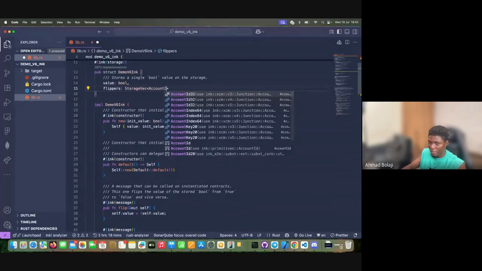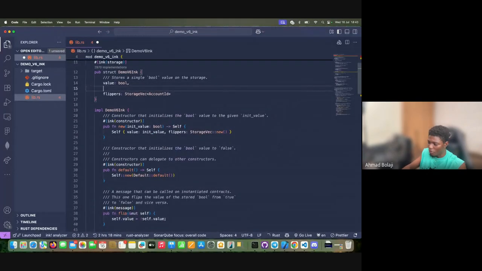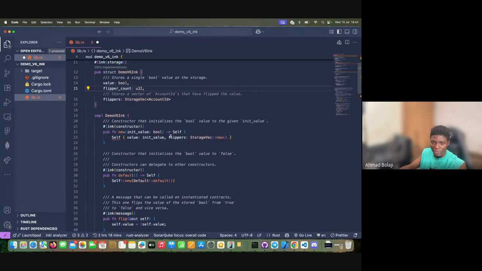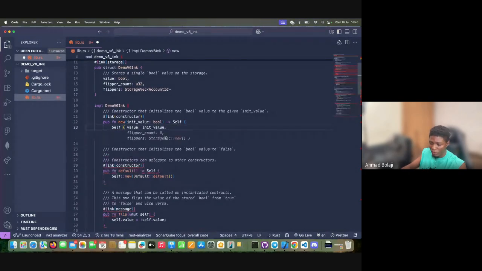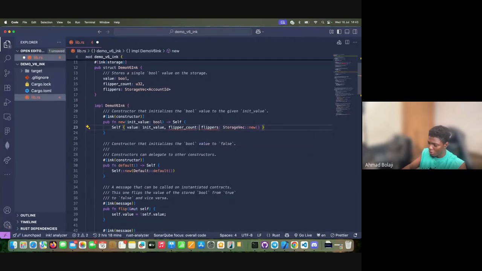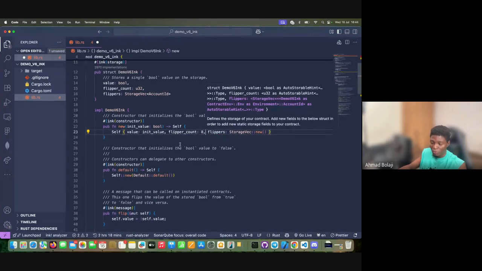We're going to say account ID, but now we're going to have flipper counts. So we're going to have total number of flippers. And very soon we're going to see why I'm adding this, because of this flipper now, I have to add an extra thing to my storage. I'm going to call it flipper count, so it's going to start from 0.